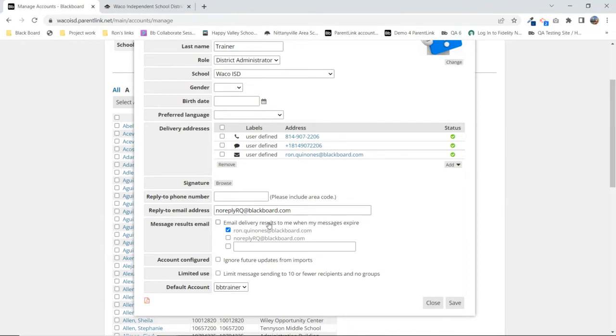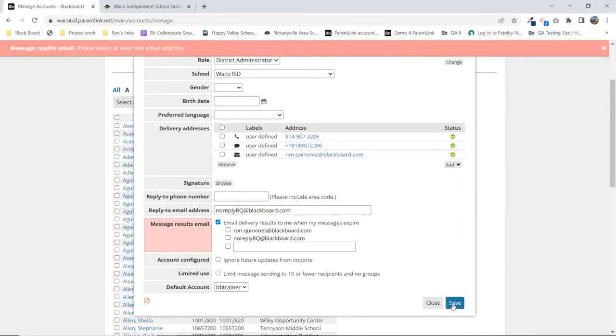Okay, you don't have to have it be sent to you every time you send out a message. But if you do have it selected, you need to have at least one email selected underneath so it knows where to send the report to. So if I don't have anything selected and I hit save, then I'm going to see the red bar at the top. So it's giving me an indicator: Hey, message results email, you need to select an email address.